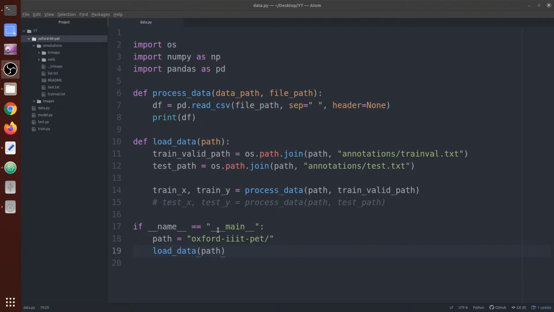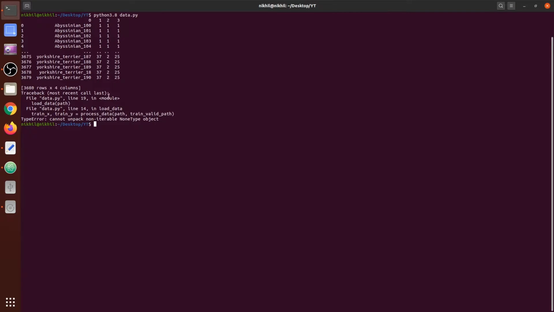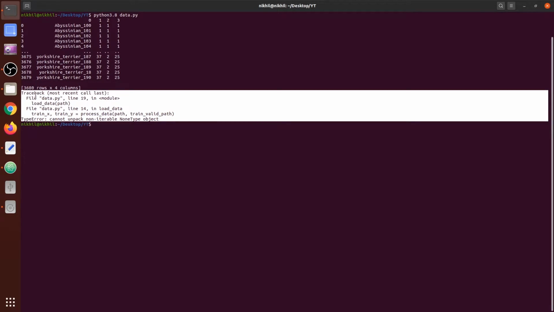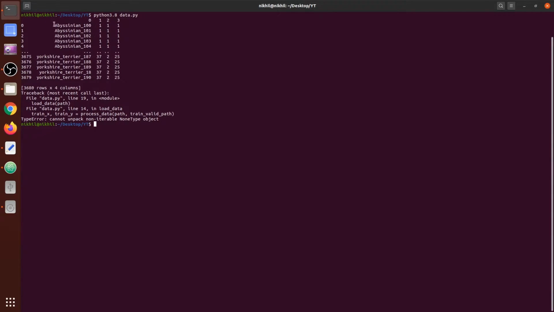Okay, so now I get to know what the problem is. I put an extra underscore here. Now I'm going to run it again. So now I can see we have the data frame values. Let's ignore this for now. You can see we have the names in the column 0.